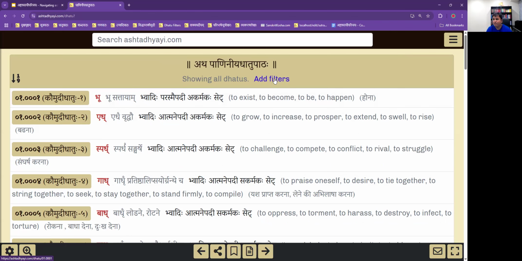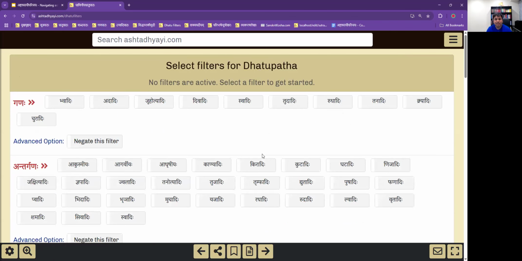The very important, very powerful feature is add filters. I think some of you have already used it, or most of you must have already used it. Dhatu Patha has a feature called add filters, which will allow you to add certain selection criteria with which only specific dhatus can be seen.